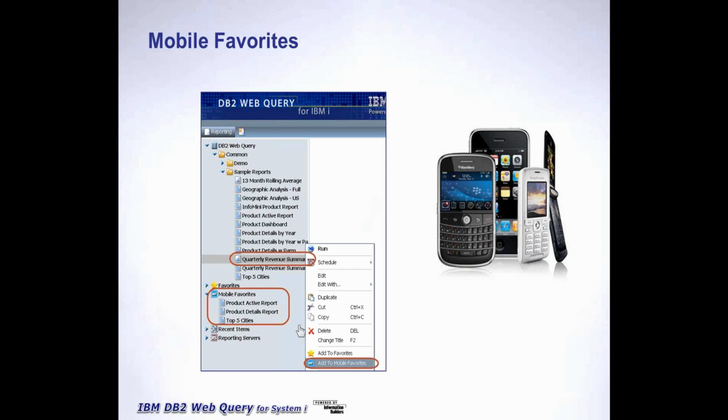Also, in a mobile device, we try and keep the list fairly short so you're not scrolling through 600 reports you have access to. So for any given report, I can right-click on it and say, add to this folder I have called Mobile Favorites. And it's just like a favorites folder. It's what's going to come up in mobile.